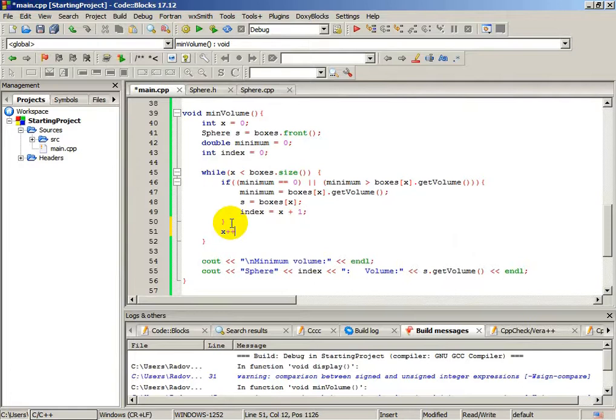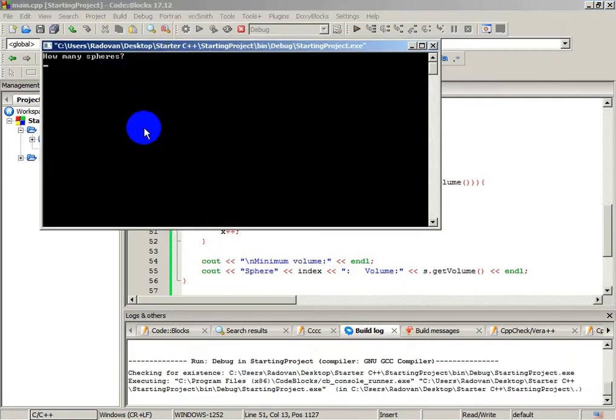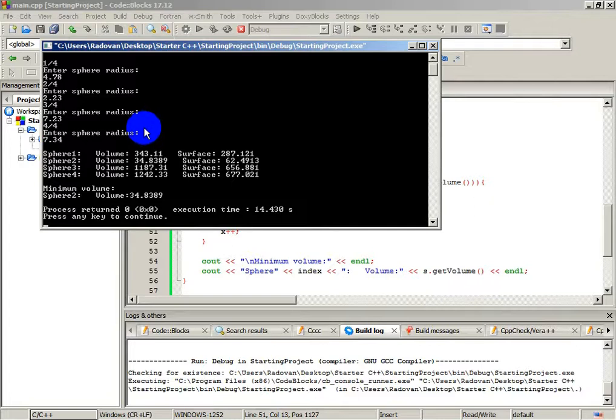This is not right. I again forgot to increment this d6 in the while loop. Now let's run again. How many spheres? 4 spheres. 4.78, 2.23, 7.23, 7.34. As you can see, here we have our 4 spheres.